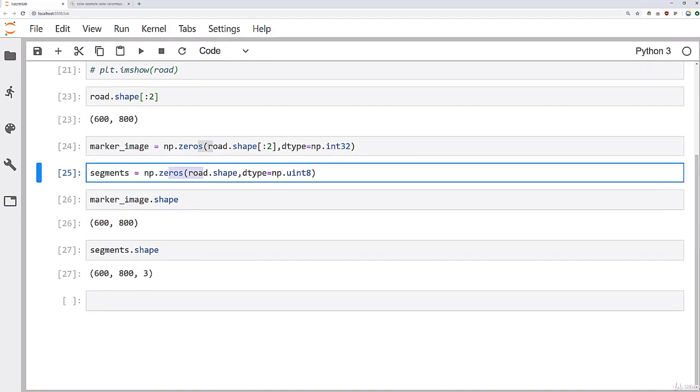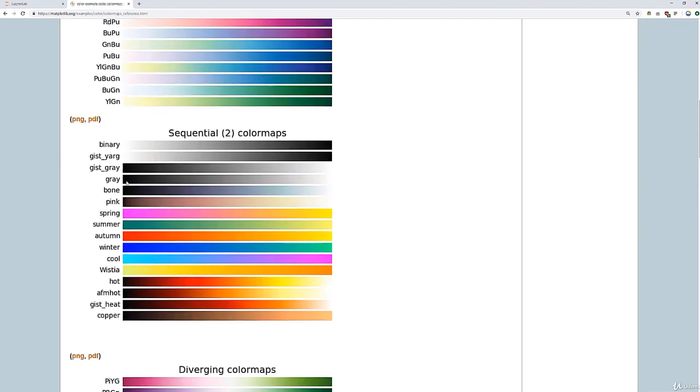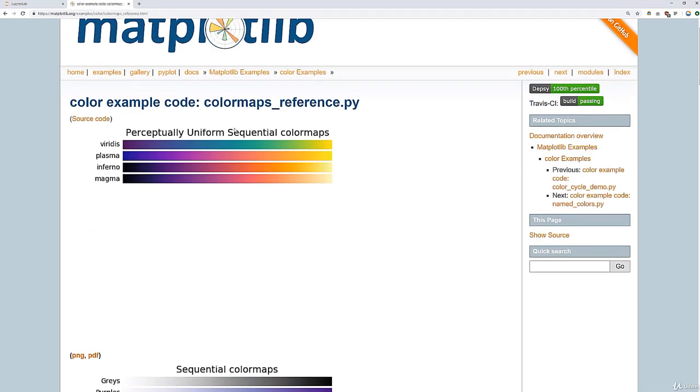Next, we need to decide on how to actually create the colors for the markers. For this, we're just going to use the Matplotlib color mapping. If you check out the link in the documentation, that is the link that's in the notebook that leads to the documentation, it'll take you to this color maps reference. We've already seen this page a little bit when talking about viridis versus gray color mapping.